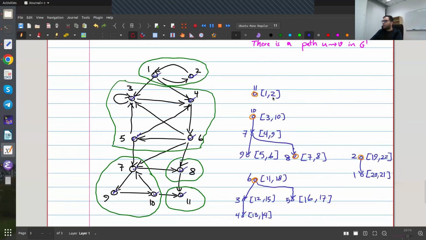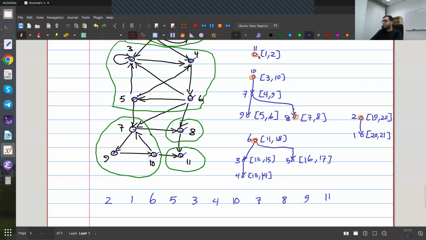And I'm putting the smaller end time at the end. So the smallest end time was the end time of 11. So I'm putting 11 at the end. And I'm putting the vertex with the largest end time, which is vertex 2 with end time 22, at the beginning. So this is just sorted by end time. Nice. Now, here's the property that I want you to see here.